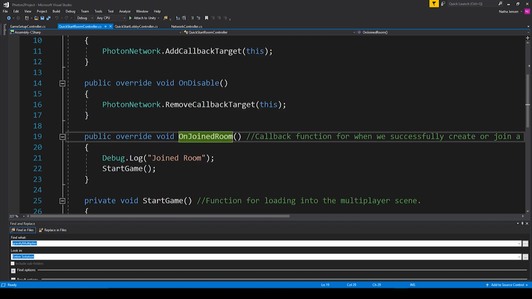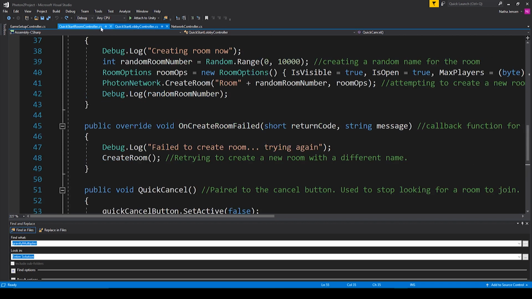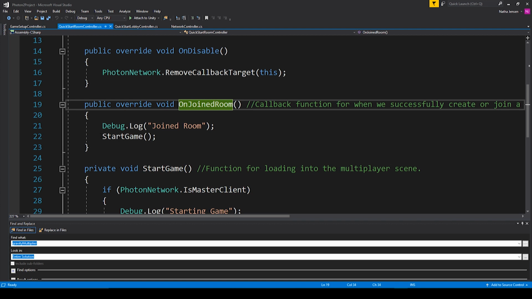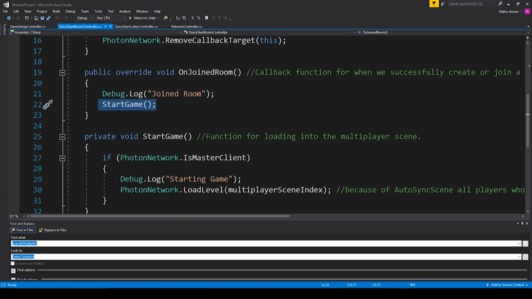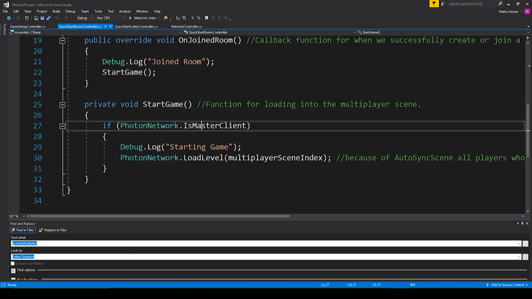So now inside the script we need to handle a successful room creation, and we'll do this with the OnJoinedRoom function. So here I have this public override void OnJoinedRoom function, and this is the function that's being triggered in our lobby controller script. Now inside this function I'm calling a new function which I've named StartGame, and I'm creating this function right here. Inside this function we first want to check to see if we are the master client. And so I have if PhotonNetwork.IsMasterClient.